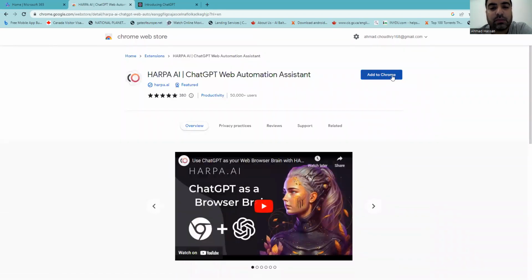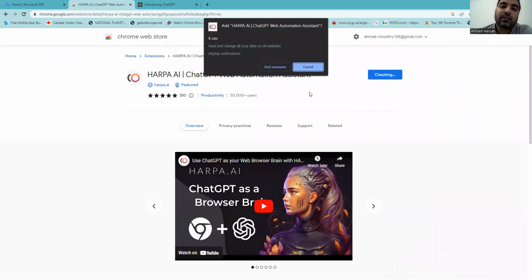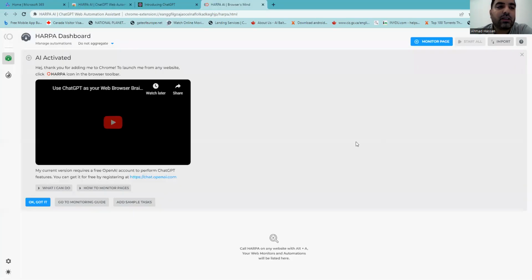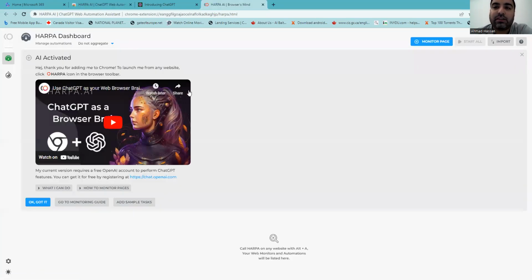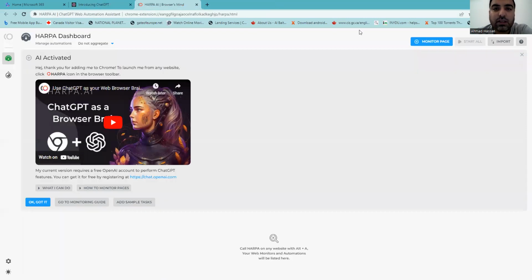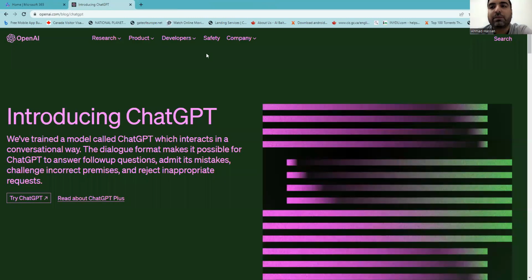This is step number one. Once you add the extension into Chrome, you can see Harpa is already activated in your Chrome. This is clear. Now it is already done. So what we have to do is just close it off and start using Harpa. How can we use Harpa?